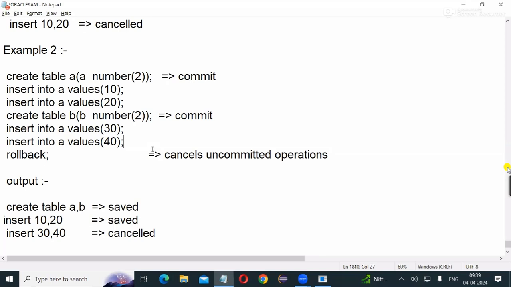Okay. To test whether you know commit and rollback, they don't ask what is commit or what is rollback. They give the scenario. They ask which are saved and which are cancelled. If you know commit and rollback, then you can answer these questions.